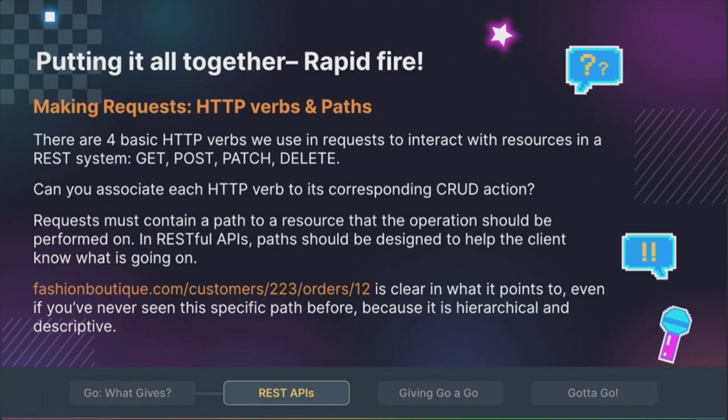And you'll notice that some of these verbs are kind of similar to the CRUD actions that we mentioned in the slide before. So can you associate each HTTP verb to its corresponding CRUD action? In terms of requests, they must contain a path to a resource that the operation should be performed on. And within RESTful APIs, paths should be designed to help the client know what's going on.